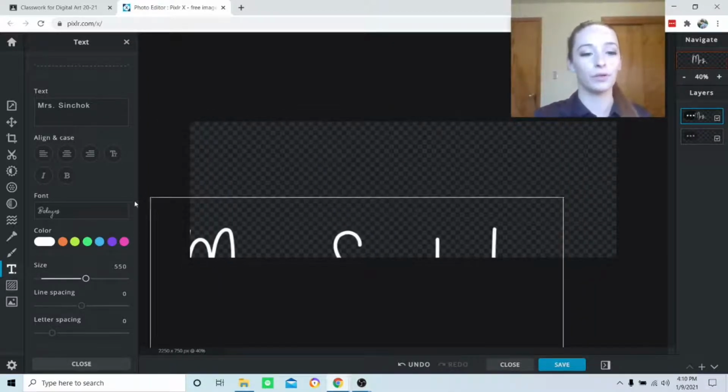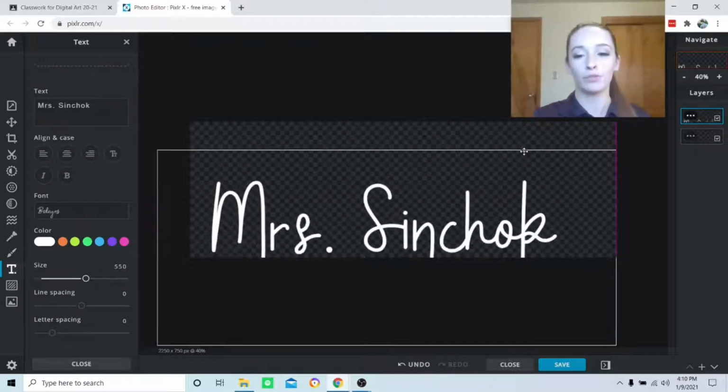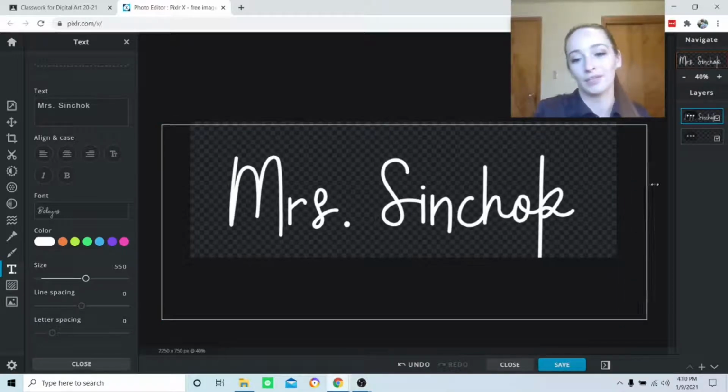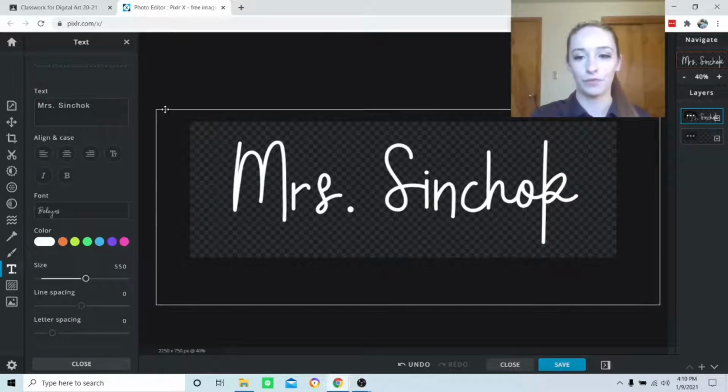Pixlr's a really cool digital editing software because it's web-based, because it's free, which means there will be some ads that pop up every so often. So you'll just have to exit out of those. It's not a big deal. But it's definitely a super cool tool that's just free and available for you.